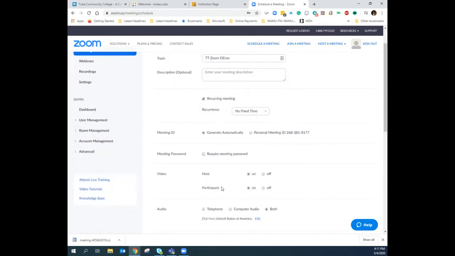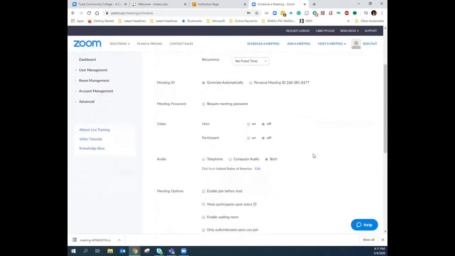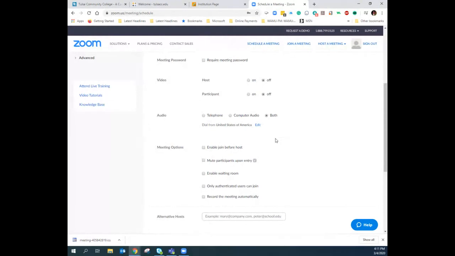Next, we have video, host, and participant. It's on or off. If it's off when the meeting starts, their camera will not be on, and they'll have to turn it on themselves. Next, we have audio, and by default, both is chosen. You also have a telephone and computer audio. If you select the computer audio, the participant can speak through their computer or device audio. If they don't have a computer or device that supports audio, they can dial in using a phone. The call-in phone number will be listed in the invitation that you send to the participants.